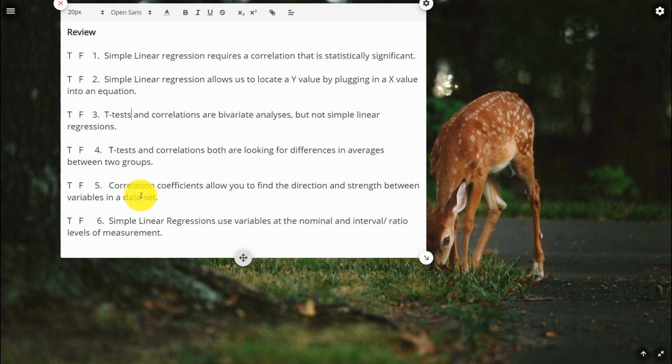Number 5, true or false: correlation coefficients allow you to find the direction and strength between variables in a data set. And number 6, true or false: simple linear regressions use variables at the nominal and interval ratio levels of measurement. Okay, take a minute if you haven't and reflect on those, and we'll come back with the answers.